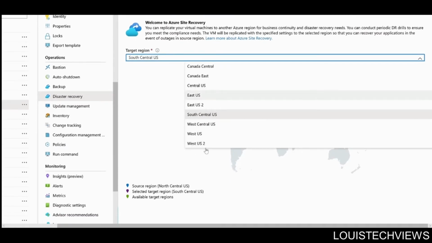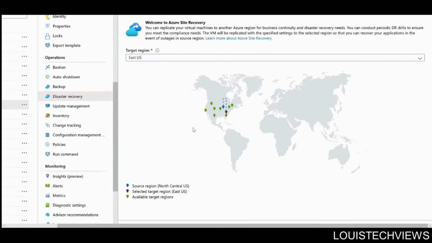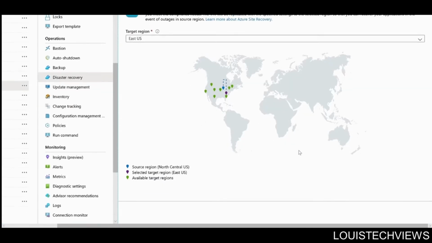So depending on where you're trying to move it, or where you want to fail over to in the case that you really are using this for disaster recovery purposes and not for migration purposes, you may want to select a different region than the default. For my purposes, we're going to go to East US. So we're going to be replicating from North Central US over to East US. So I'll make my selection.